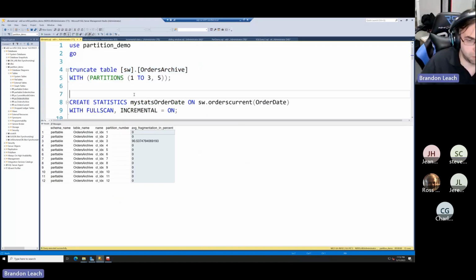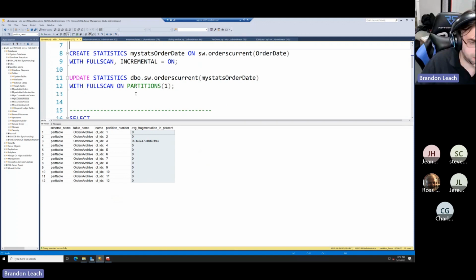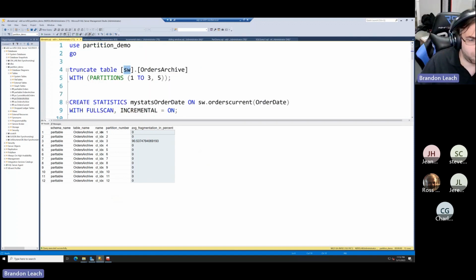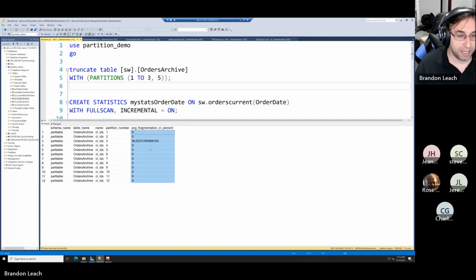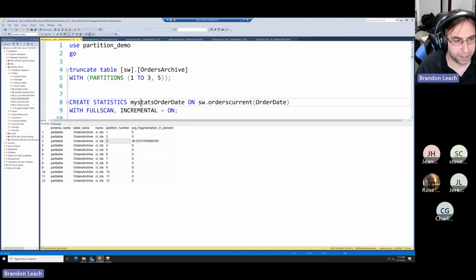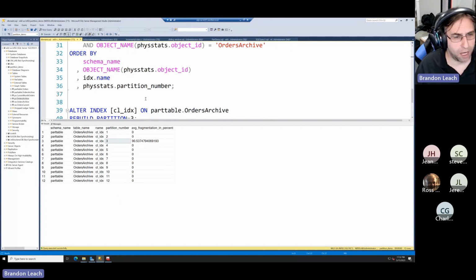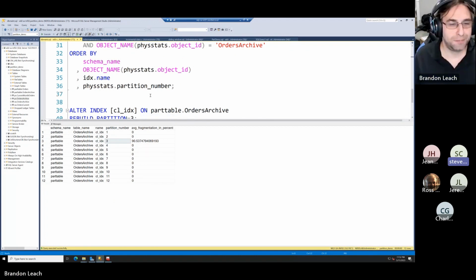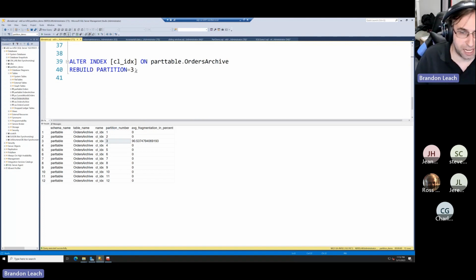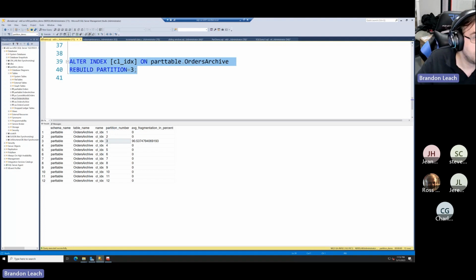So we ran it against orders archive, right? But we ran it against sliding windows.order archive. So this is a different orders archive table. It's got a fragmentation of 90% in partition 3. So let's say that I want to defragment, or rebuild, just partition 3. I can come in here and run this operation.